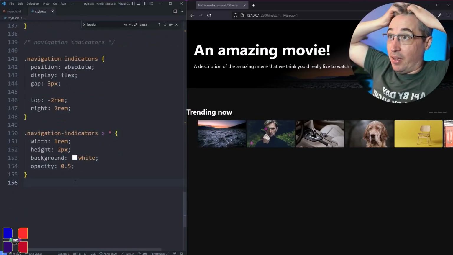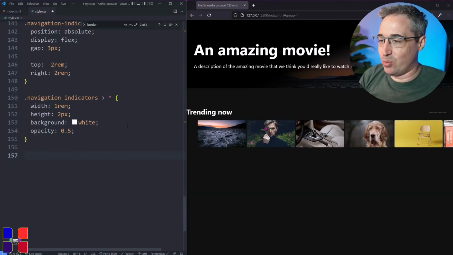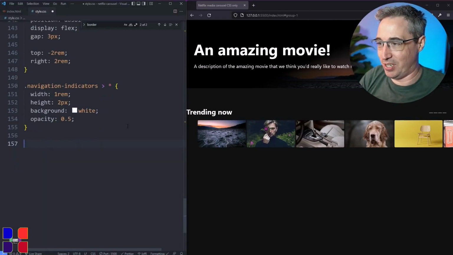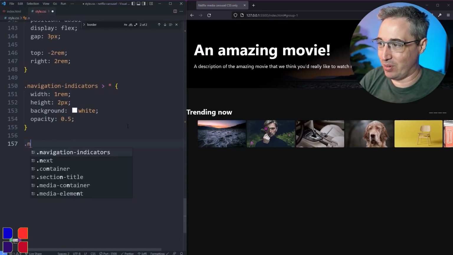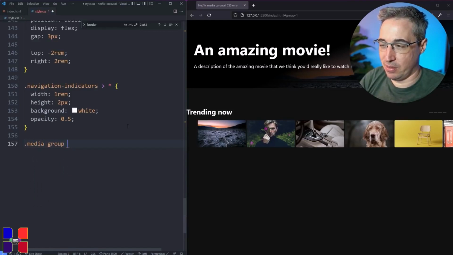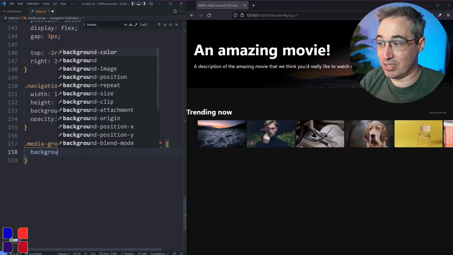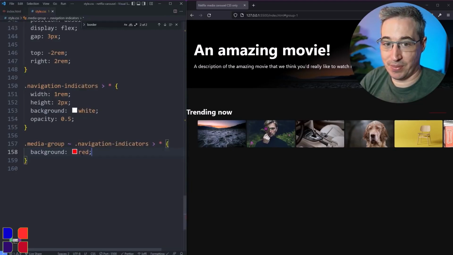Okay. Now, here is where the weird selector is, and this is where Sass really would have shined because I could have used a for loop to create this. We're going to do media group, and then navigation indicator. No, indicators. I should have given them a class, but whatever. Well, it creates a longer selector. Color, background. This should actually change all their backgrounds to red. There we go.